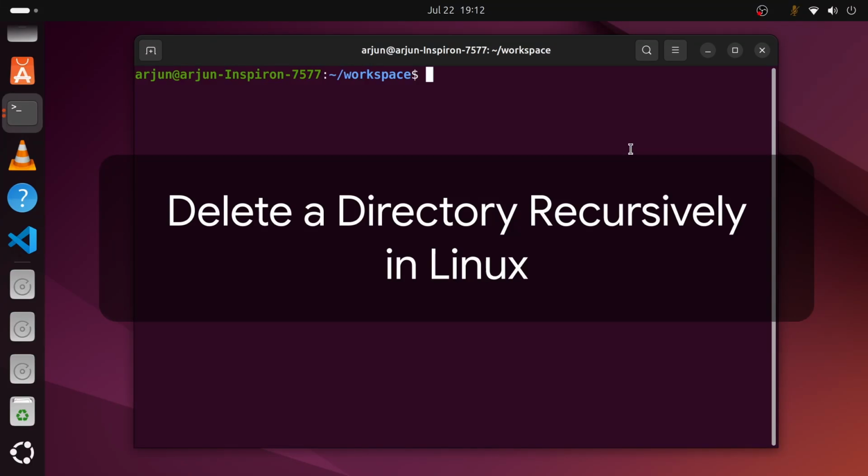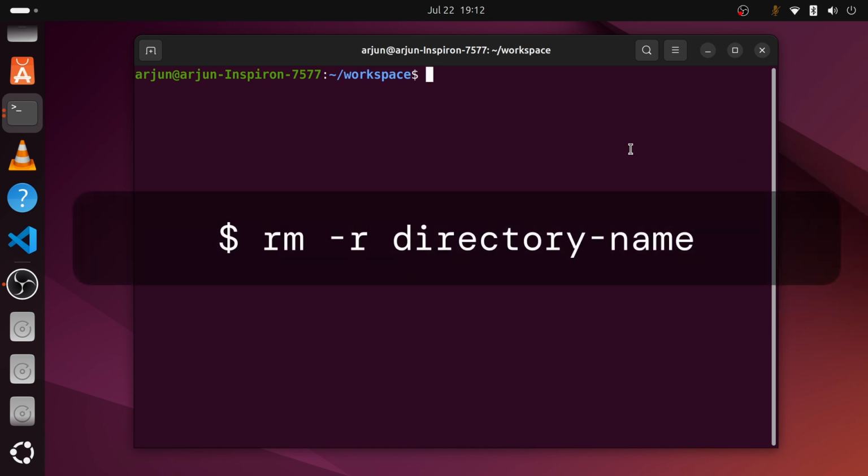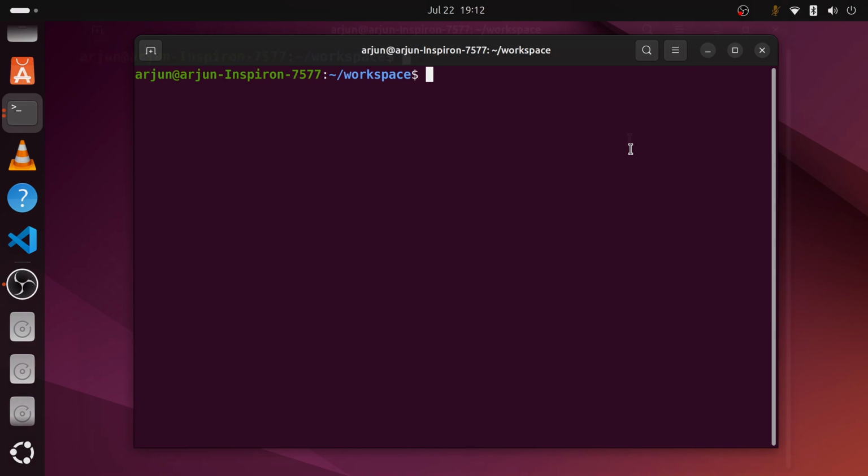Deleting a directory recursively means deleting the directory along with all files and subdirectories inside it. For this, we use the rm command with the lowercase r option. The basic syntax is rm space -r space directory name. Let us see an example.